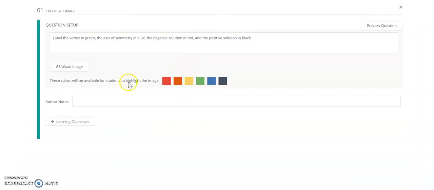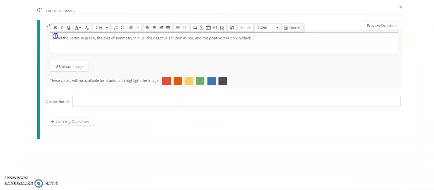This first example, we used a math example, and the question up here, you can see I typed in, is having them label different things on a graph with various colors. So that's what this type of question offers. You'll see these colors down here that will be available to students.